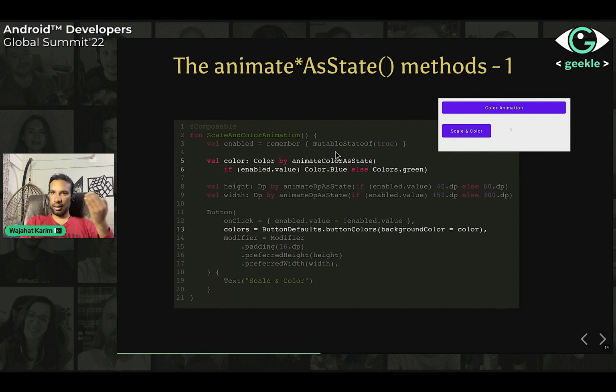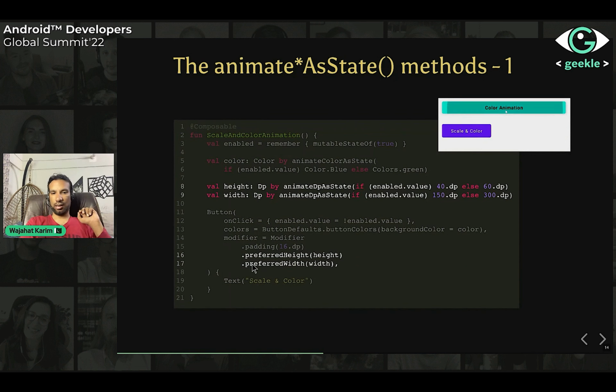So I can use the width and height like that. Usually we provide height and width just like a normal DP, but again this time I'm not providing the 40 or 60 DPs directly. Instead, I am calling a method animate DP as a state, and this gives me a transitive value from 40 to 60 or 150 to 300 over the time, and this composable is going to be recomposed on every changed value, and we are seeing a fantastic scale animation here as well.